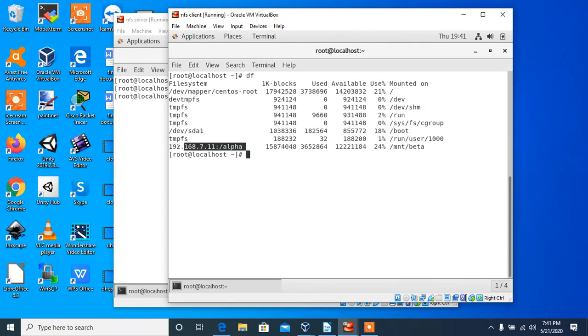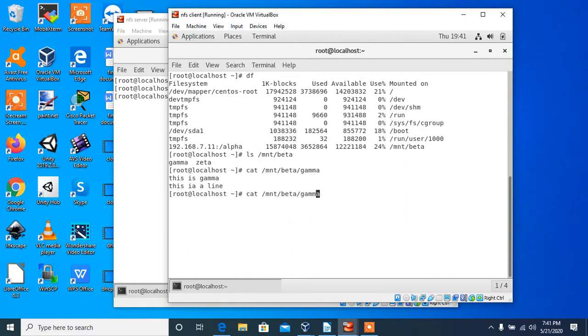You can see here, this is the server, and on the server, under root, it's the alpha directory, and it's mounted on beta. So you can check the contents here; the command is ls, to list the contents of beta. So gamma and zeta are two files. You can view the contents of gamma. So you can see this is gamma, this is a line, so it's a typographical error, and another is zeta, so this is a file.